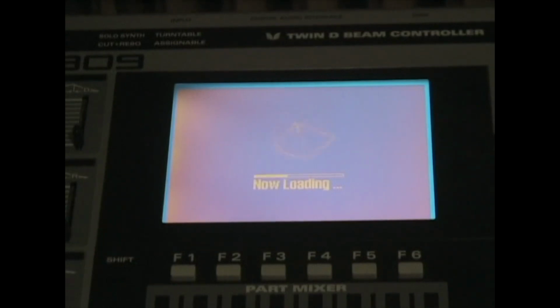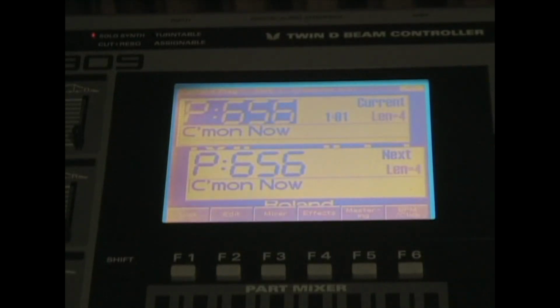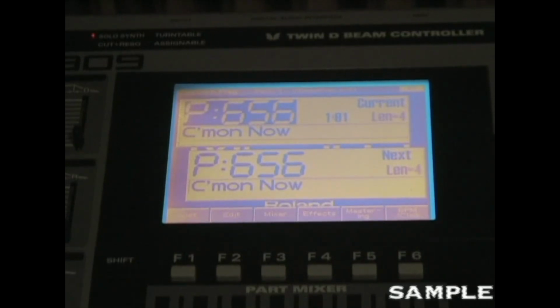And now they're loading up again. Once they load up, we're ready to go. Here we go. So, that's how you get your factory settings back up. I'll press play, see what pattern this is.